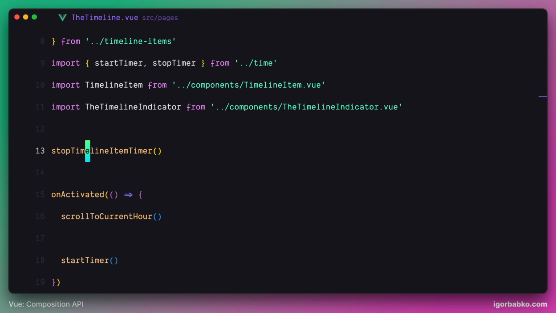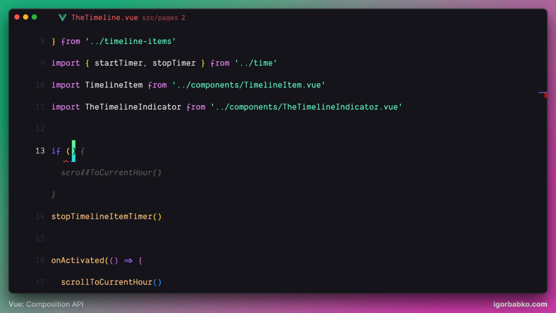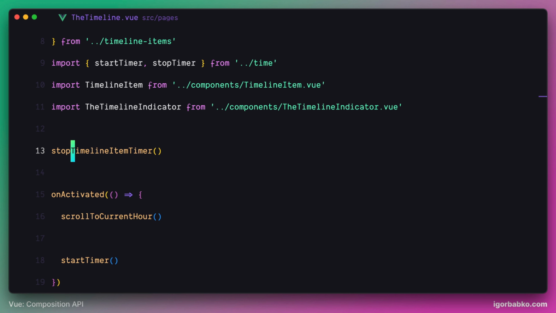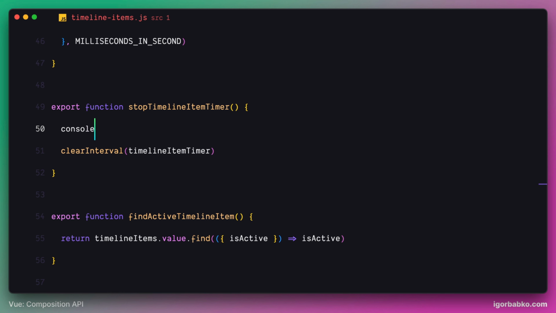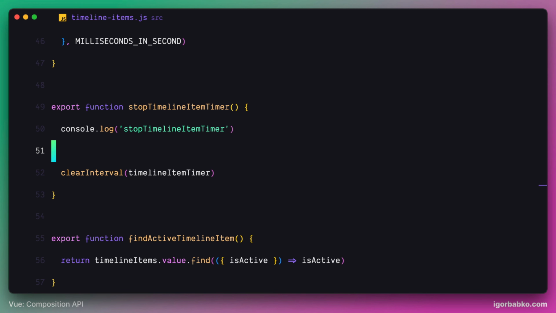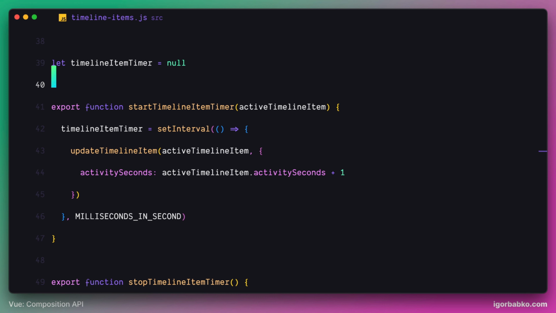And in this case, we don't need to additionally check if we have an active global timer, because anyway, if we're going to call the function clearInterval and pass a timer which is not running, the clearInterval function is not going to cause any error. And just to better see when our global timer will be started and stopped, I'm going to add a couple of console log statements inside of both of these functions, in here as well as inside of the startTimelineItemTimer function.